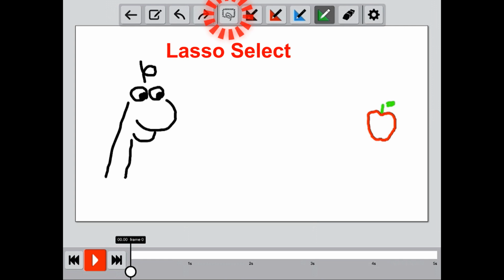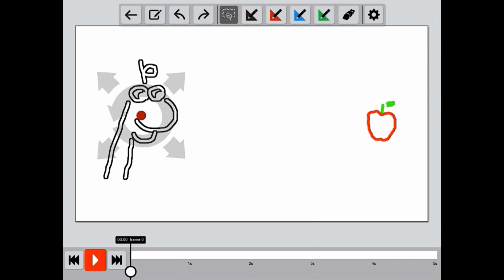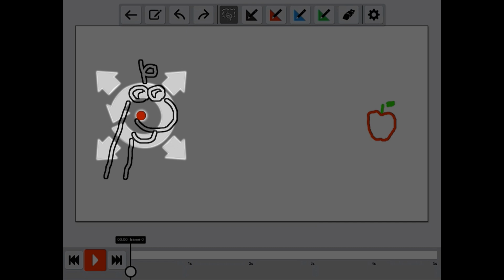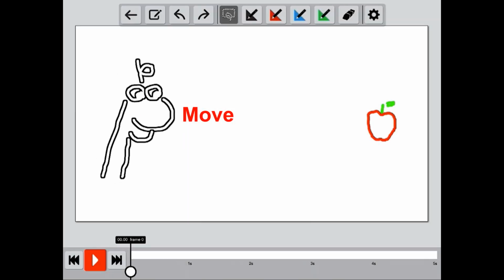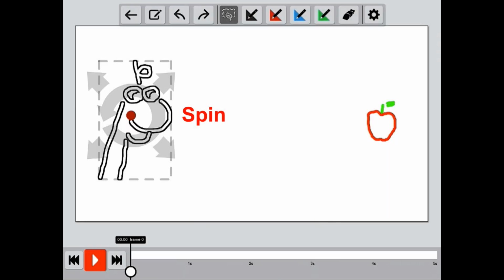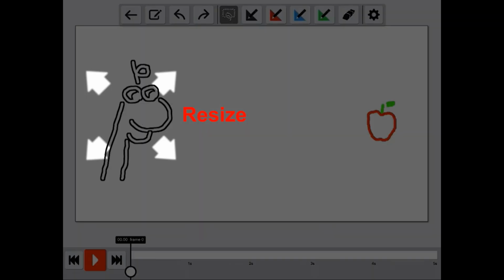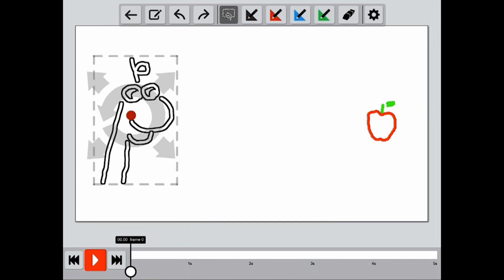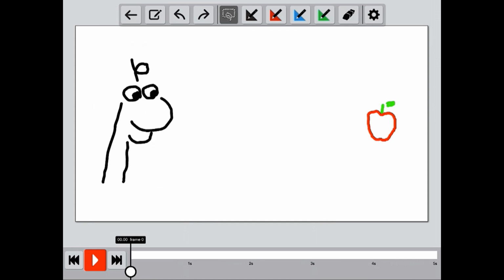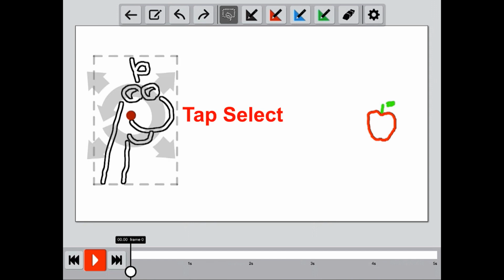Now I'm going to use this lasso tool to select Maddox. After you select something, you can move it with this handle. Dragging in the center will move, dragging this ring will spin, and dragging one of these outside arrows will resize. To deselect, just tap outside. And now that I've moved Maddox, I can select him again just by tapping on him.